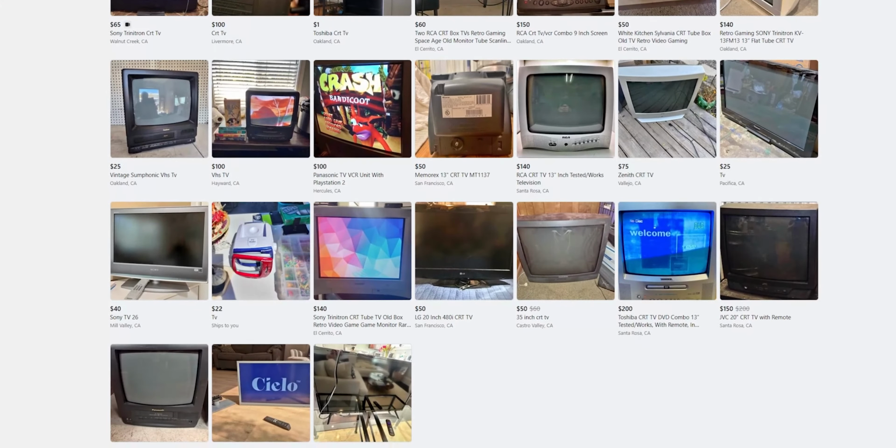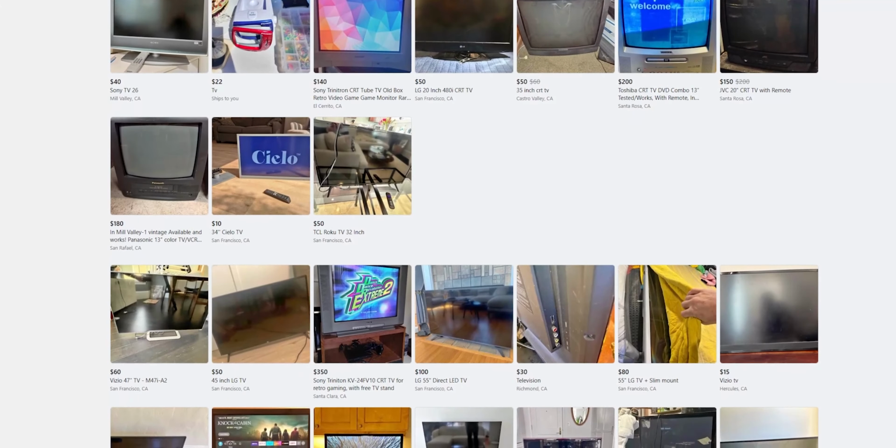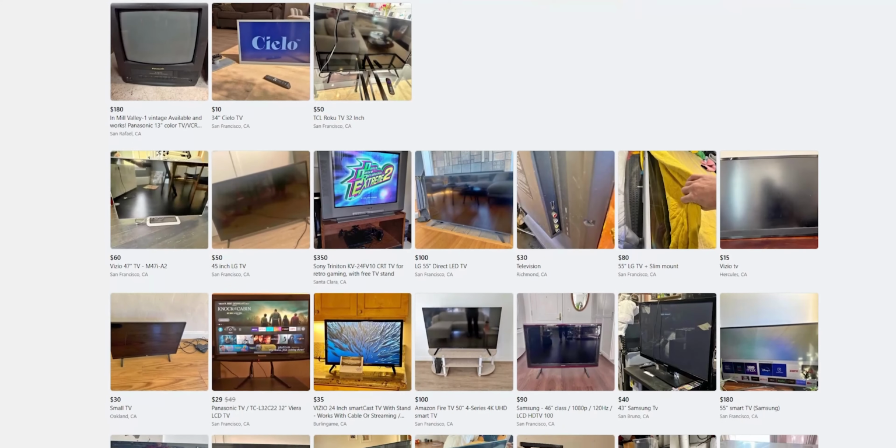If you want to get a TV of your own, you could probably pick one up on Craigslist or Facebook Marketplace or something like that for about 50 to 100 bucks. Luckily, I had a friend who gave me a pretty awesome discount on this, so thank you for that.